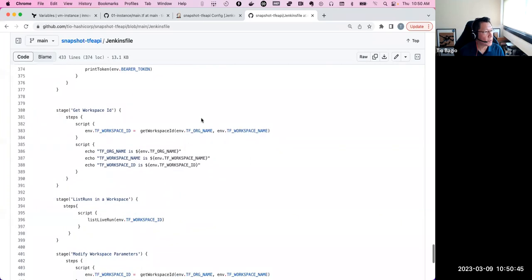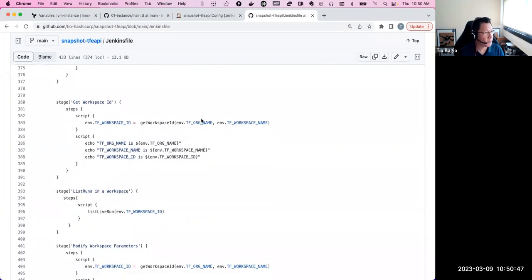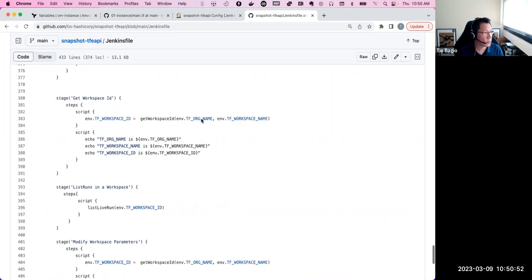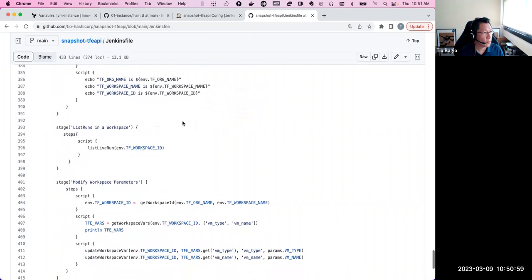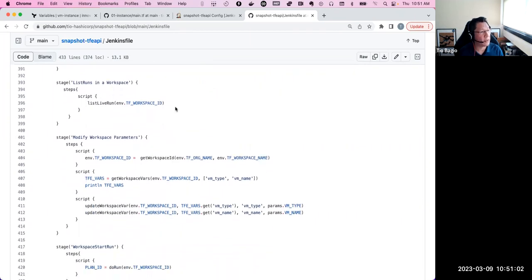As I mentioned, I'm going to reuse the workspace that I've already created and linked to a VCS repo. So in this case, I'm just going to go ahead and get a workspace ID using the API. I'm going to list if there's any run that is currently happening on the workspace. If we execute a run and there's already something running, your run is going to wait until all the previous runs finish, right?